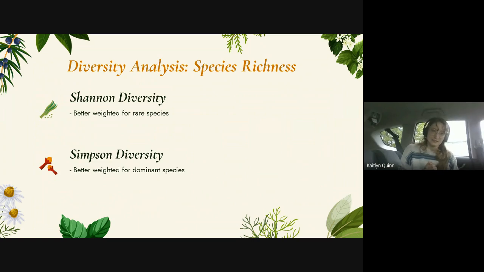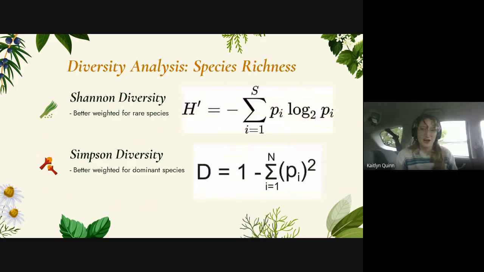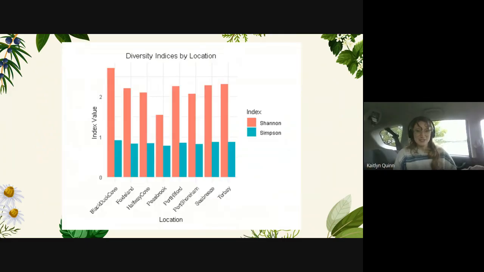However, Shannon diversity is better weighted for rare species, while Simpson diversity is better weighted for dominant species. So I will show you the calculations. We do not have to do them. That is the beauty of RStudio and computing languages, who will do all of this for me with a few lines of entry. But now we can see this beautiful graph based off of that. So Shannon is in red and Simpson is in blue. The index value will be on the left side. They both have different numbers that they base off of.